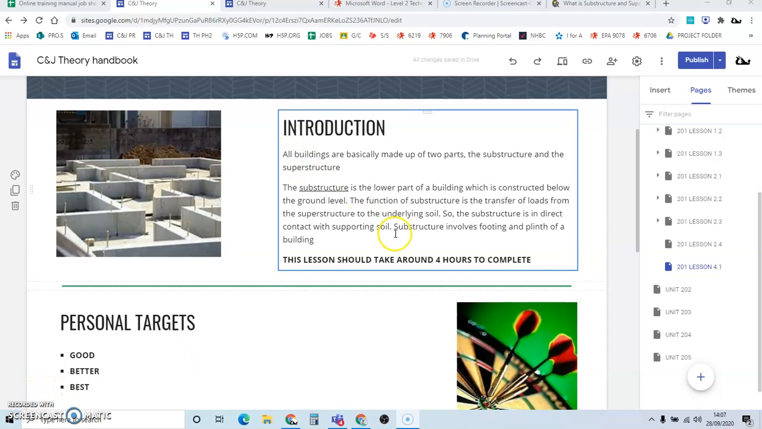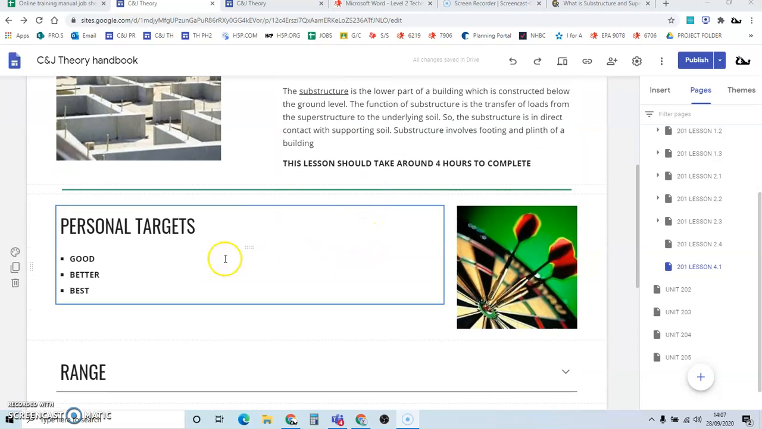So I've written a brief introduction, just outlining what the main term is, in this case, what is a substructure. I've also put in a little link to a useful website that I found that explains it in a bit more detail. So that's the introduction. It shouldn't be long, it just gives them a basic idea.